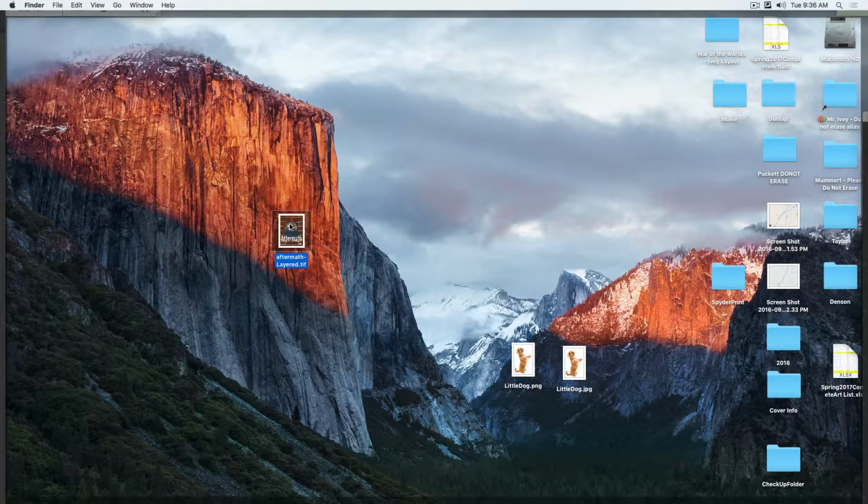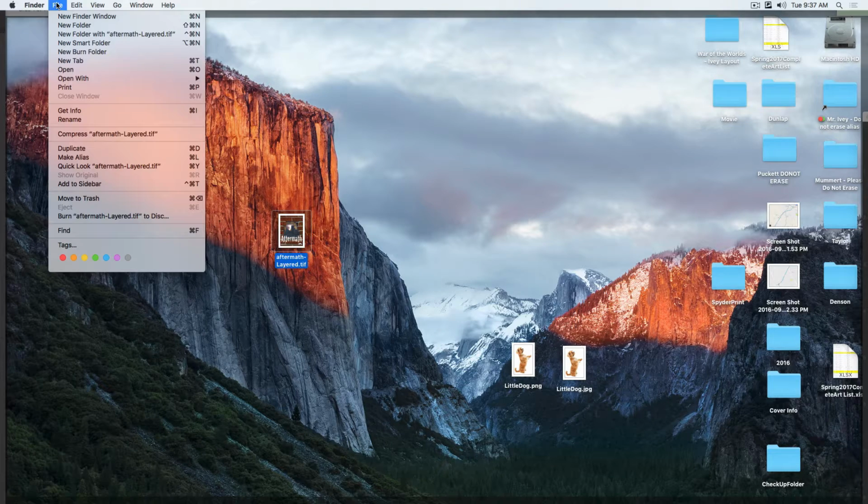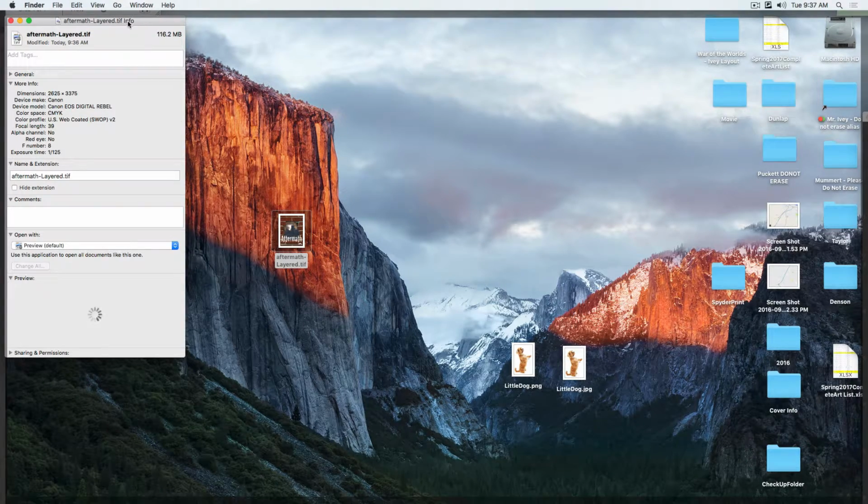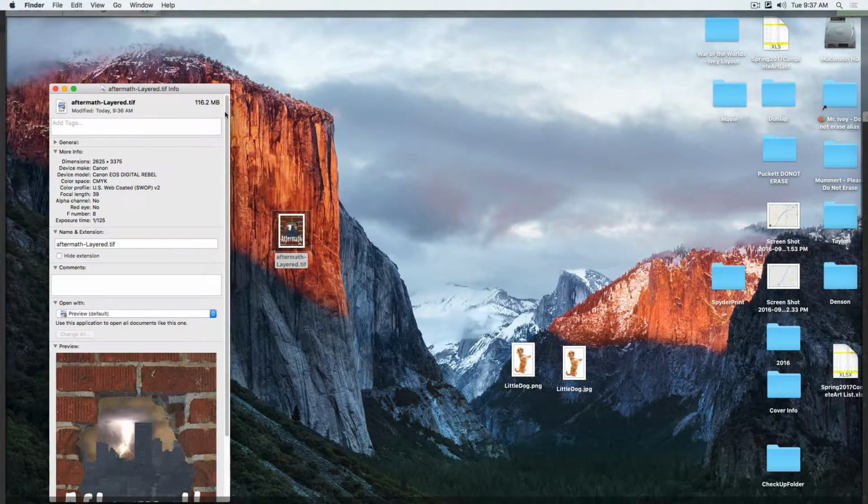Let's look at the size of it. On my computer, if you're using a Macintosh, you can select any file, go up to File, and go down to Get Info. Command-I is the keyboard shortcut. With this info, I can see things like how large my file is, and there it is at 116 megabytes. That's a huge file to be able to send over the internet.